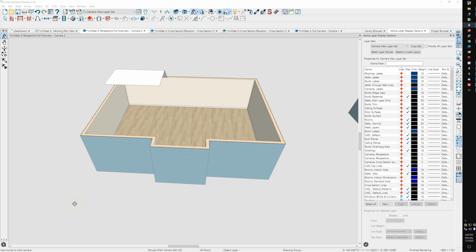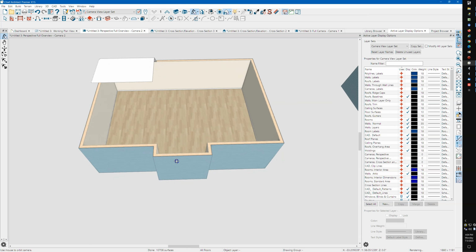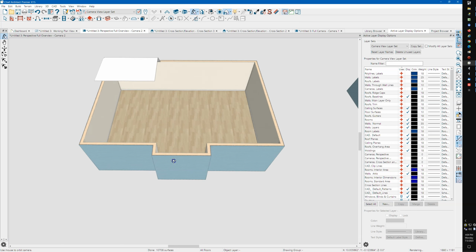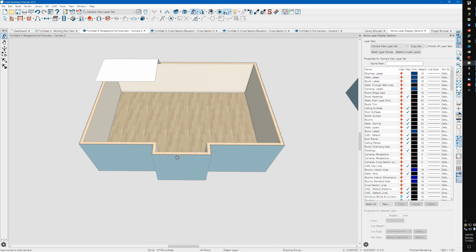Alright, this is X15, but this works going back to X6 at least, I think. There was a question on Chief Talk about doing a barrel roof, and these are pretty simple to do. There's just a couple of things to watch out for, and they're probably never going to be absolutely perfect. Chief just doesn't do everything that needs to be done perfectly.